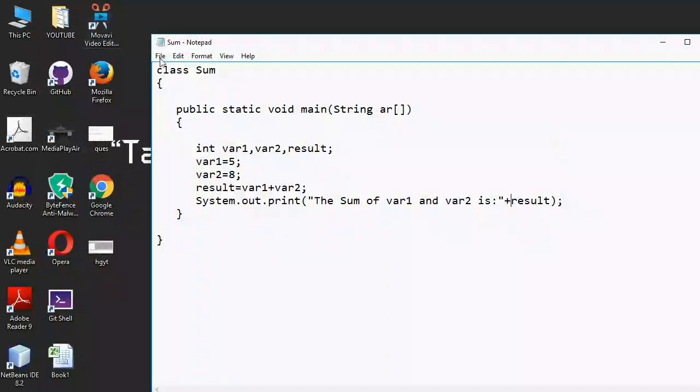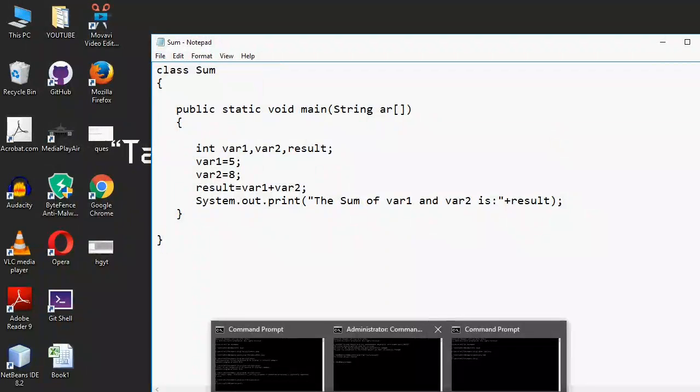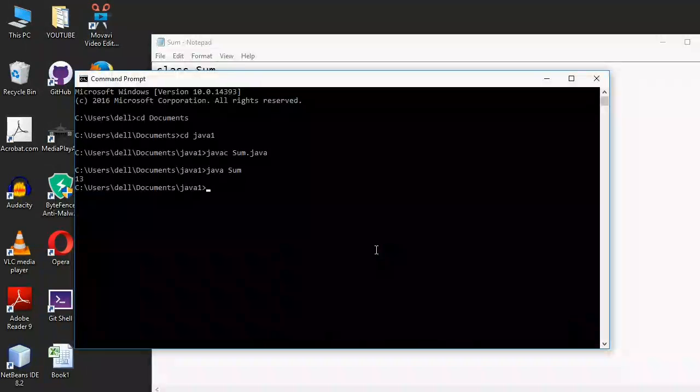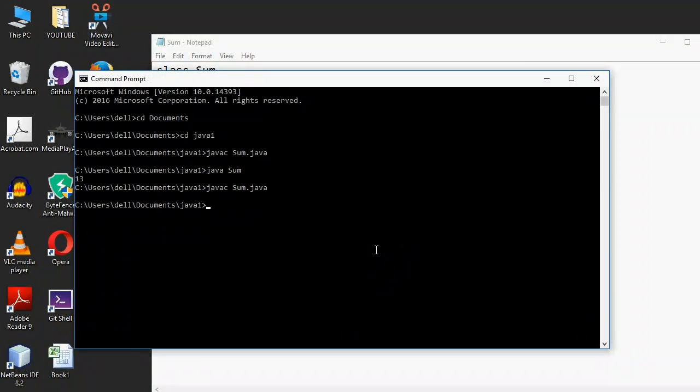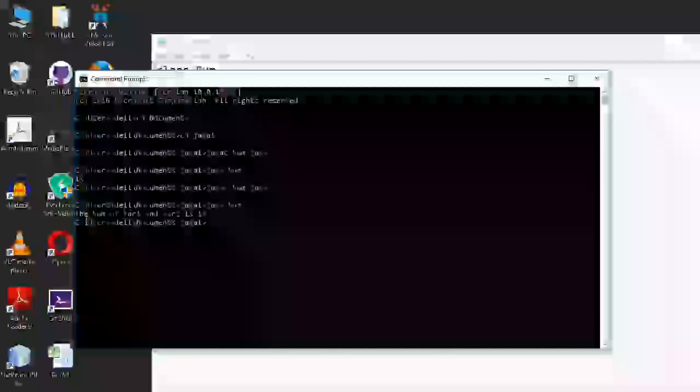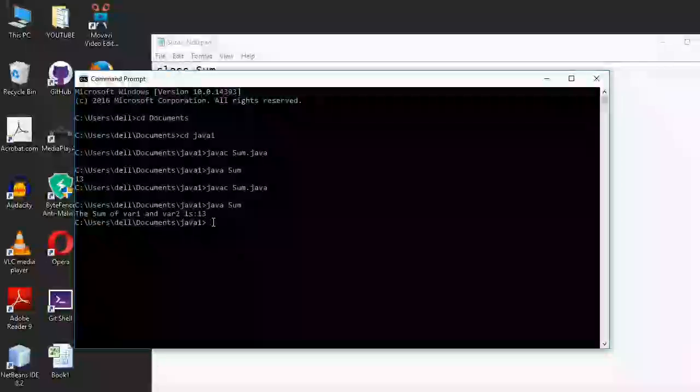Okay, now again save this program. Let's run. java sum. No errors. Java sum. See, the output is: the sum of var1 and var2 is 13.